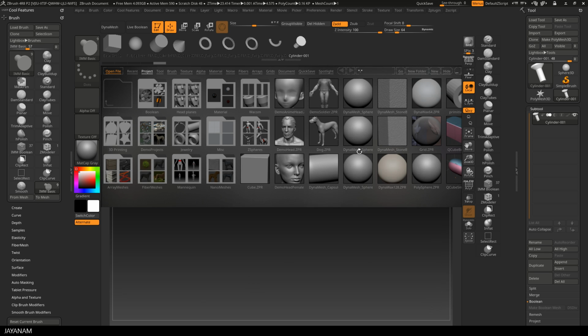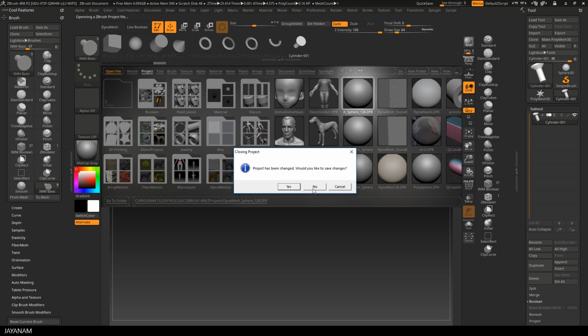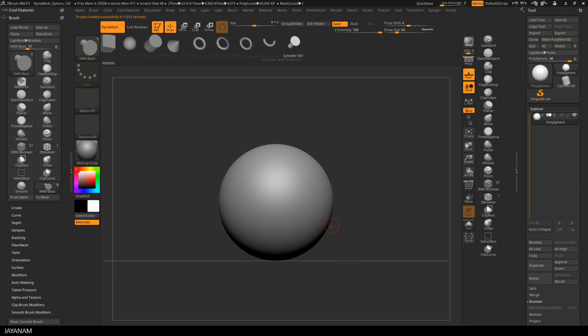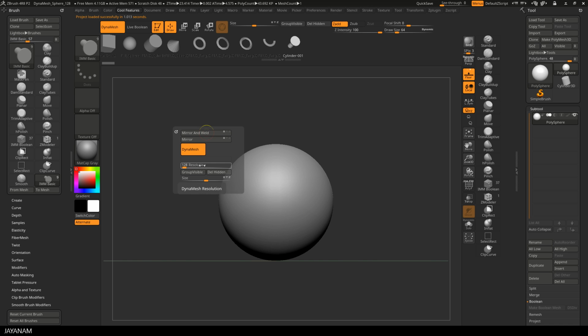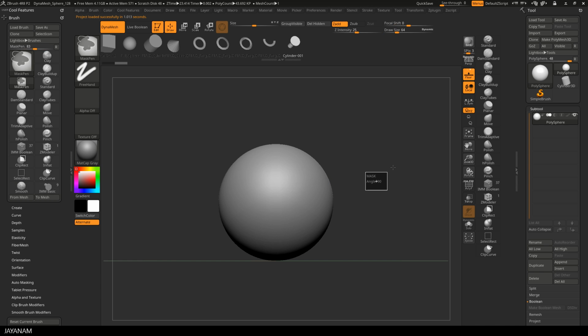Okay, now what can you do with it? I open my lightbox and a new project with a Dynamesh sphere. Then I increase the resolution of the Dynamesh and apply it by wiping over the viewport with the Ctrl key pressed and the left mouse button down.